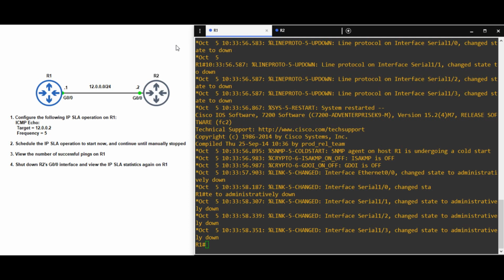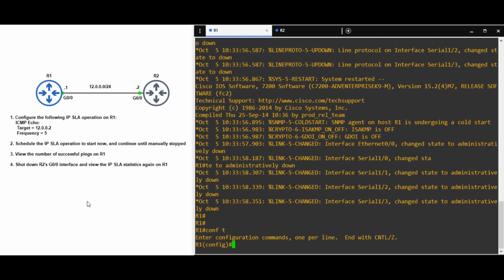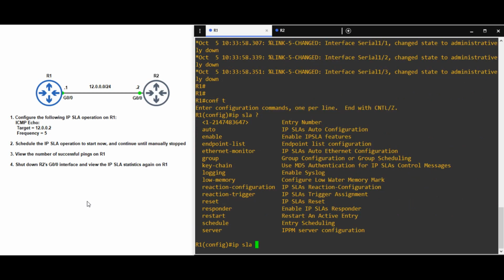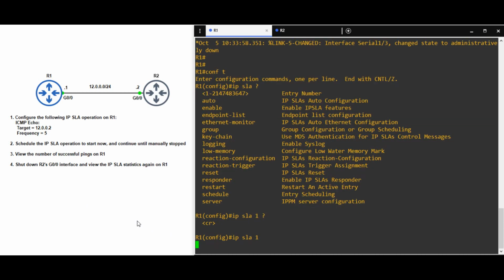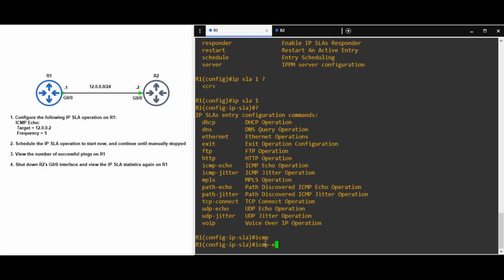Let's get started. Let's hop on R1. I will configure the icmp echo operation to send pings to R2. Conf T. Use the following command, IP SLA, followed by the operation number. You can configure multiple IP SLA operations on the same device, so a number is necessary to identify them. I'll use 1. Now I'm in IP SLA configuration mode. Let's check the options. As you can see, there are various kinds of operations that we can use. Let's configure an icmp echo operation, and then enter the destination address of 12.0.0.2.